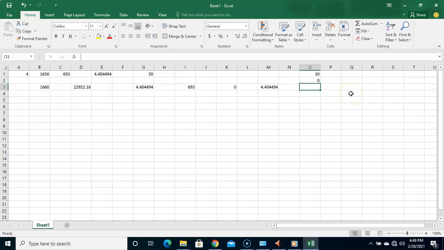And now I want to divide O1, because this is letter O, O1, by O2. So if I want to divide O1 by O2, it means I want to divide 30 by 0. And you know what it means. In mathematics, it will be infinity, and you're not going to have anything here. So you're going to have a form of error message.